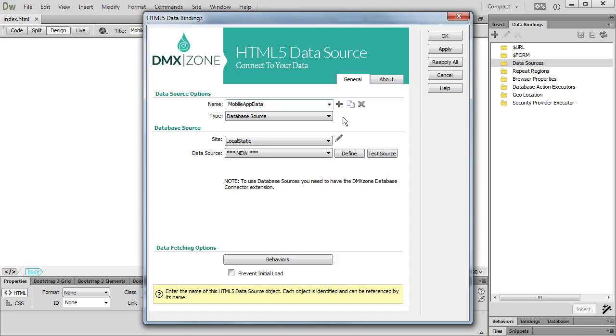The remote website will run on our server, and the local static website will connect to it and get its data from there. You can use any of the sites that you have already defined in Dreamweaver, or you can define a new one. In this tutorial we will define a new, remote data, website.